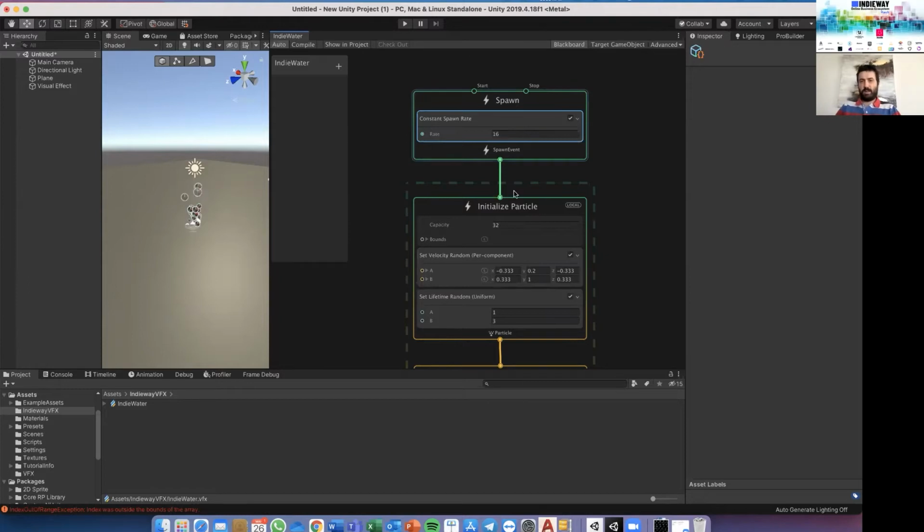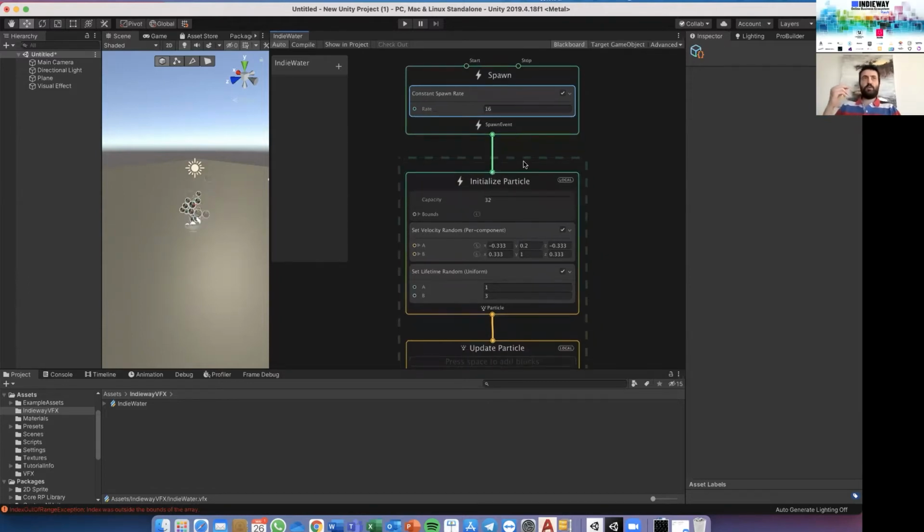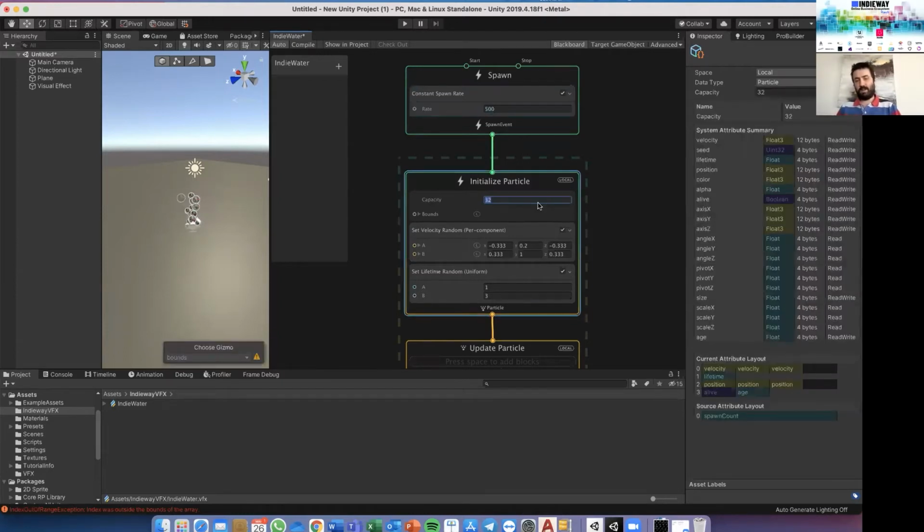We have a spawn limitage under the initialized particle part, and it is the capacity. If I write something wrong here, I will notice. My expectation is to make 500 spawns, but there is a limit of 32. At maximum, only 32 textures may exist at one time, no more than 32. So then I would like to increase my capacity if I increase my spawn rate.